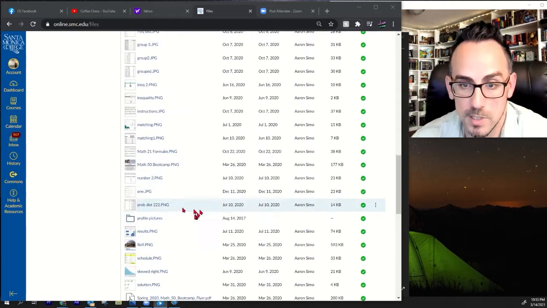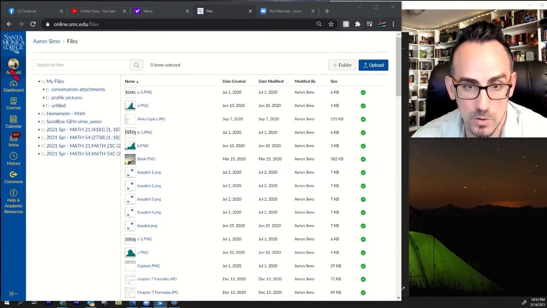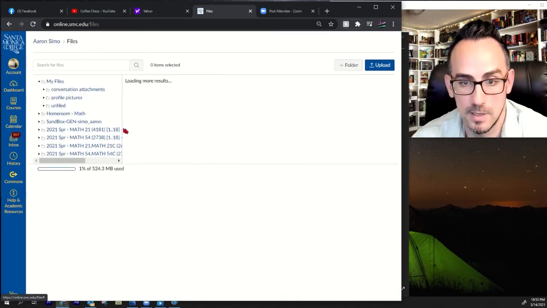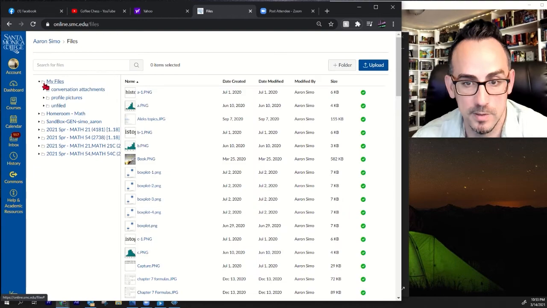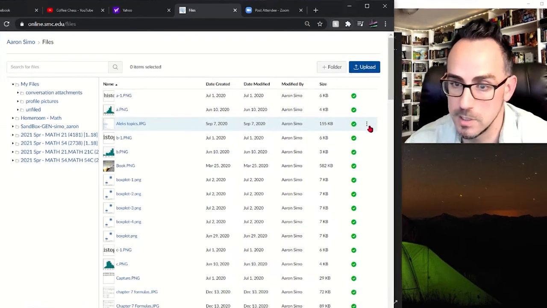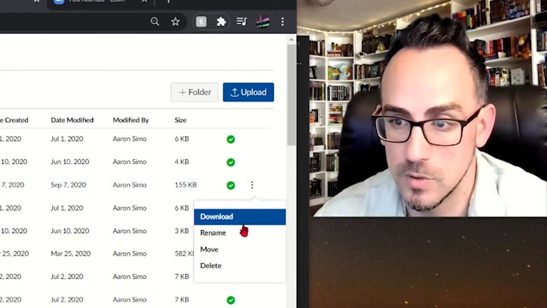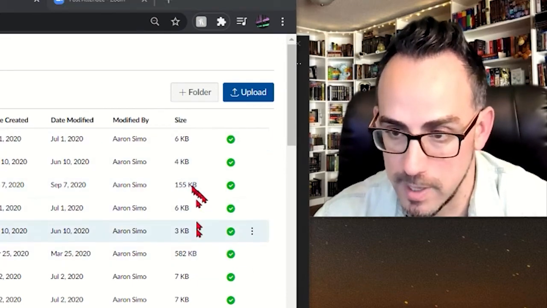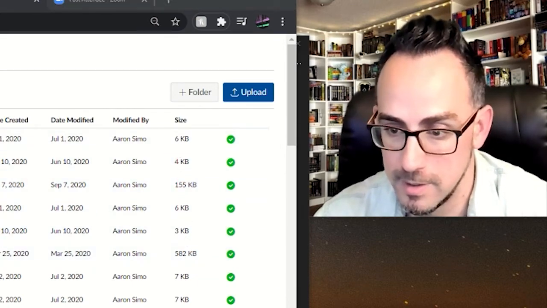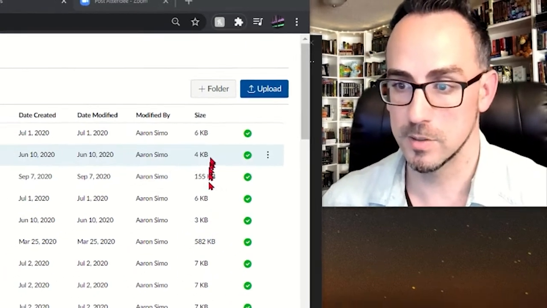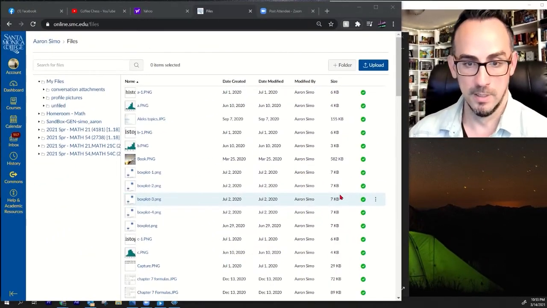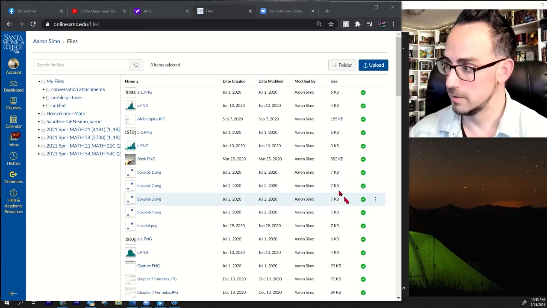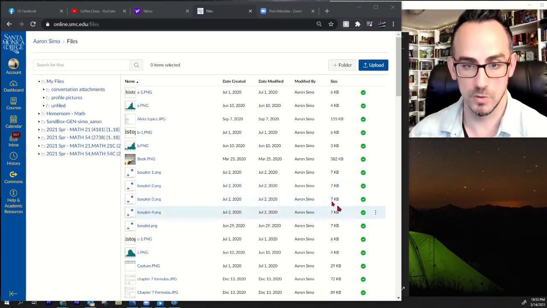So what you got to do is, like I said, you go to account, you go to files, and then you start deleting stuff in some of these folders. How do you delete something? You go to the three dots and press delete. And you can see how big some of these are. I'm okay. I don't have any big videos in here. So if you're a student and you can't do assignments, that's the fix for you.